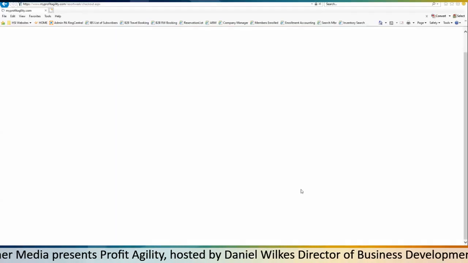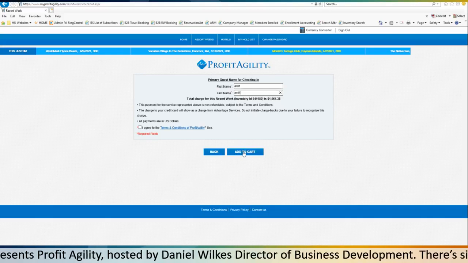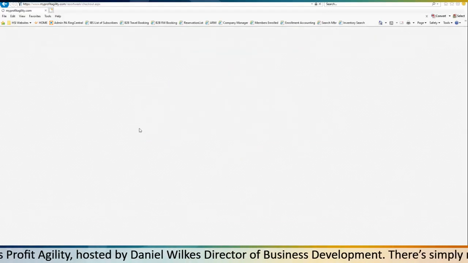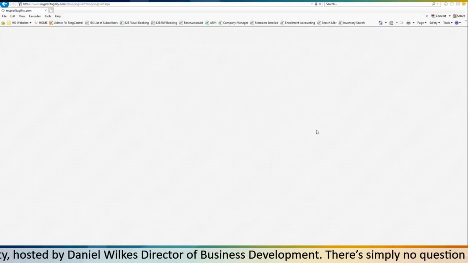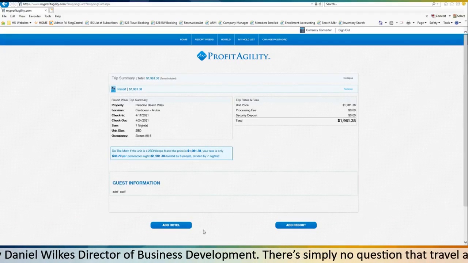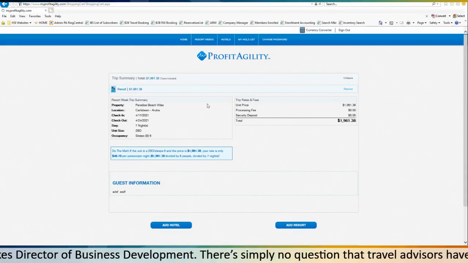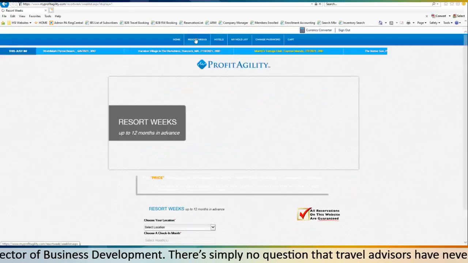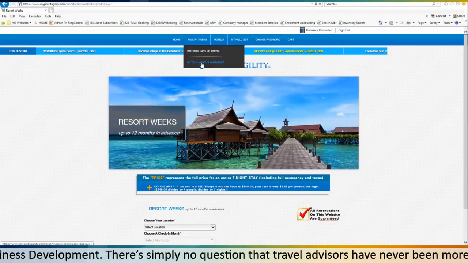I'm going to click on next. I'm going to enter the client's first and last name, and then agree to the terms and conditions, and then add to cart. So now I've added a resort week in there. So now it's in my cart. Now I want to add another resort week, because now I've got a school teacher that I have to book a resort week for up to 12 months in advance. So that's what I've done, up to 12 months in advance.